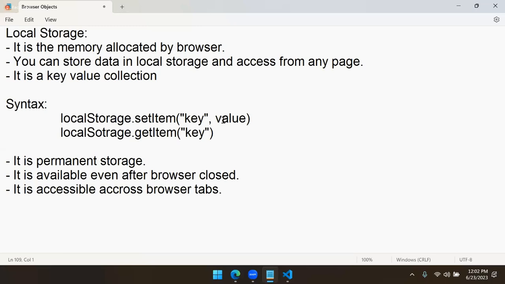Local storage. So we can store any type of data. It's not necessary that it is a string. We can store an object, we can store array, anything. So what are the ways to pass data from one page to another? One is query string, another one is local storage. What are the features about local storage?